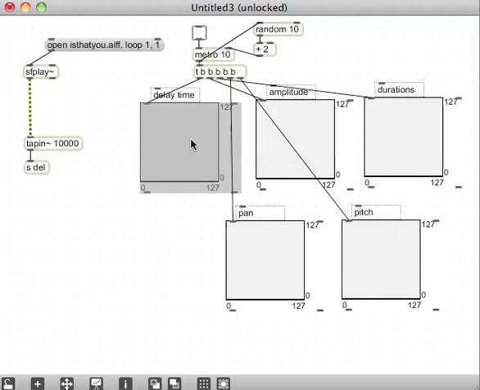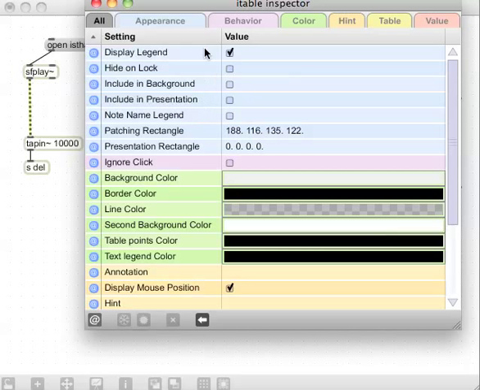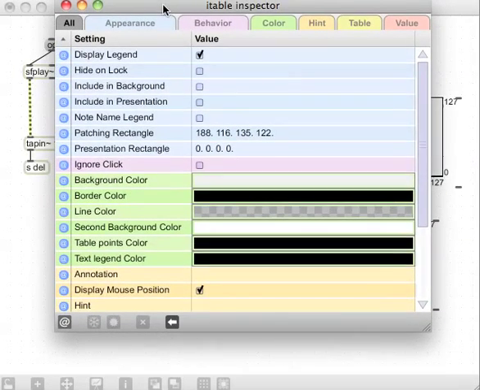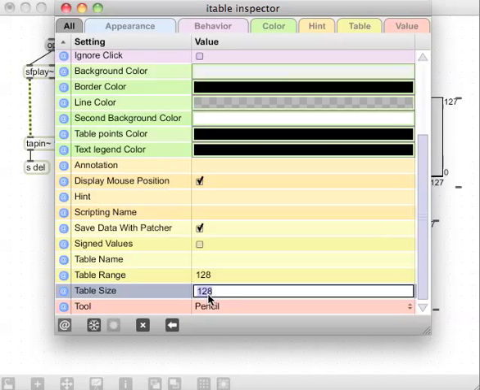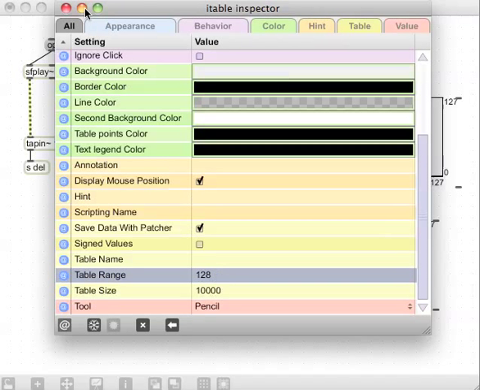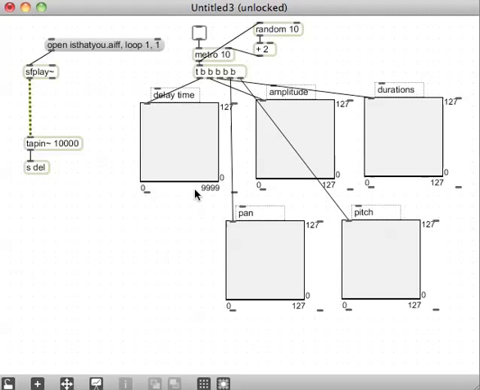Since the delay time is 10,000 milliseconds maximum in there, I'll bring up the inspector, select it, and hit Command I to bring up the inspector, or Control I if you're on a Windows machine. And I'm going to make the table size 10,000 because that's what my maximum delay time is. 0 to 9999 on that, that's fine.